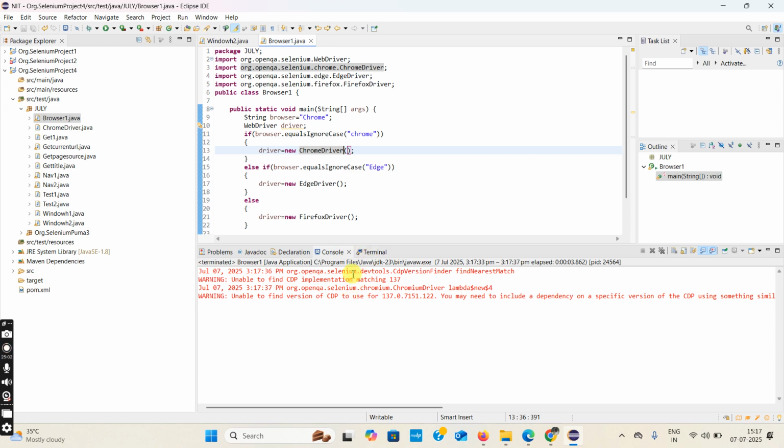Based on the selection, we launch the browsers. So we can select the Chrome browser, Chrome browser will be launched. If Edge is matched with Edge browser, Edge browser will be launched. If Firefox is matched with Firefox browser, Firefox browser will be launched. Here we can use a Scanner, so we can integrate it.